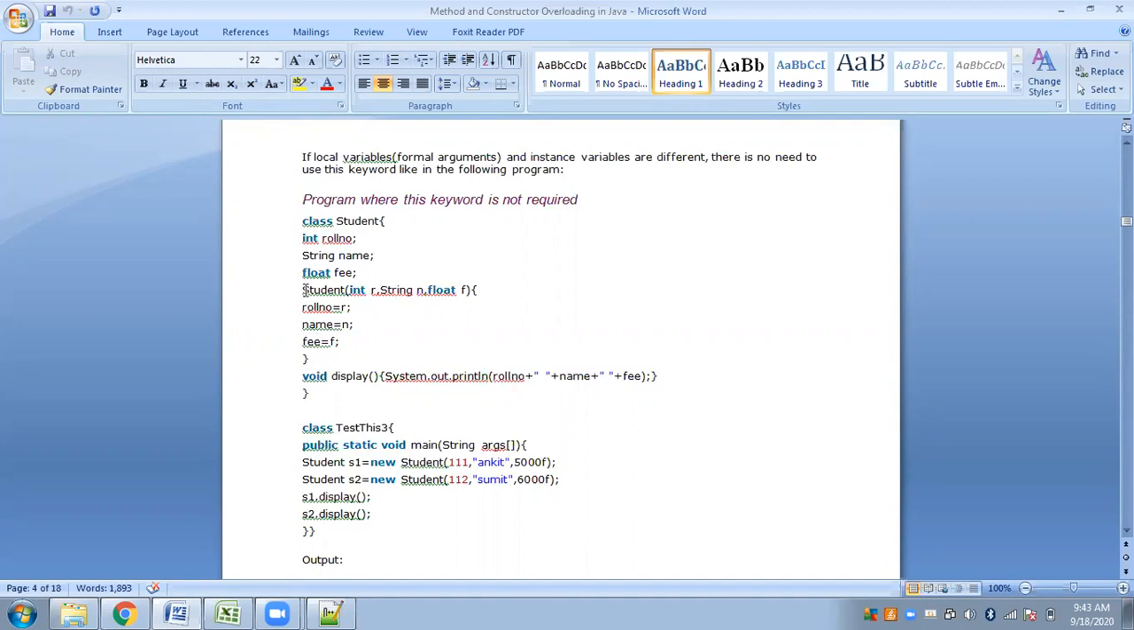How do we know whether it is a constructor or some user defined function? By looking at the function name. What do we have here? Student, the same as the class name. So you have to make out that this is not a user defined function, this is a constructor. It is a parameterized constructor because we have a list of parameters inside it. Inside it we have some assignment statements.